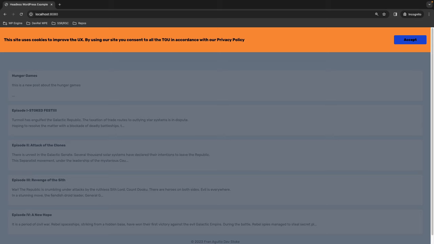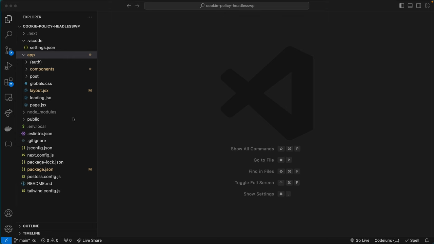Now, let's get stoked and look at using WPGraphQL to get the policy page data from WordPress into Next.js. Back in my code editor here, at the root of the app folder, I'm going to go ahead and create a new folder for the route segment called privacy-policy. That's what we're pulling from WPGraphQL. So let's call it that.